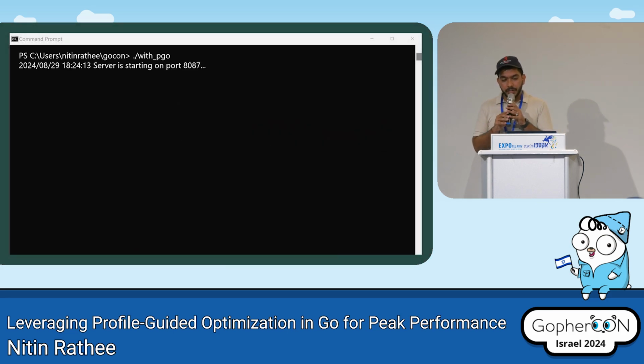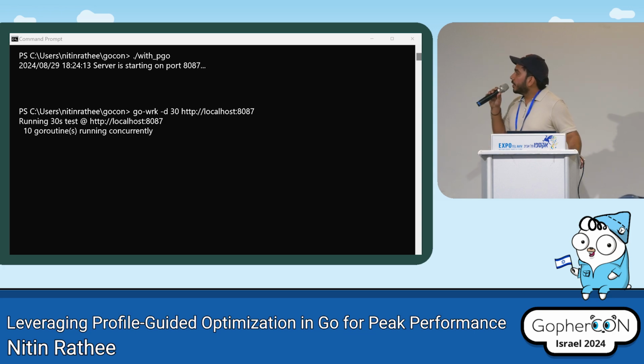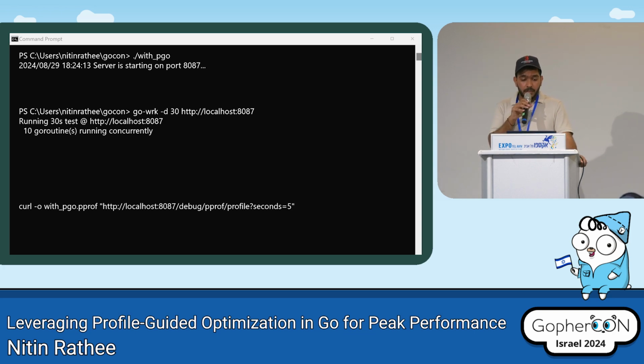Now let's see what's happening over here. I ran my Go application. It says, okay, your application is running on port 8087. I'm doing the similar thing over here. For 30 seconds, I'm trying to put a load on my application. It performs a bunch of goroutines behind the scenes, and I'm doing nothing major, nothing significant here. I'm repeating the same thing. Now, when my application is running, the binary was built with PGO. So I'm collecting those profiles for the last 5 seconds, hitting the debug pprof profile endpoint, and getting my profiles. And those profiles will be stored in the withpgo.pprof file.